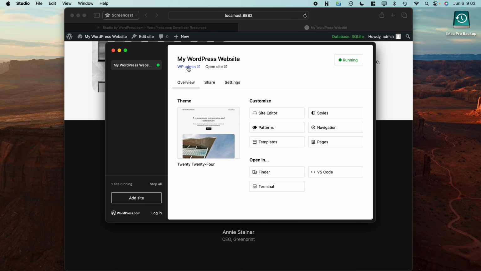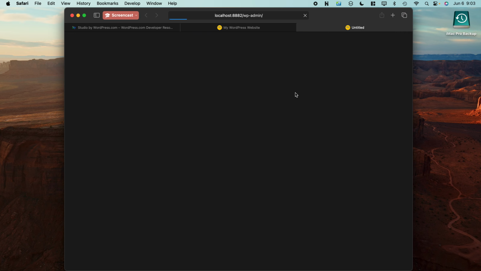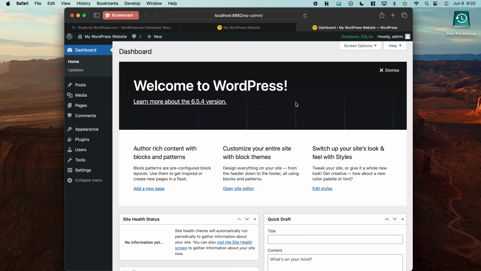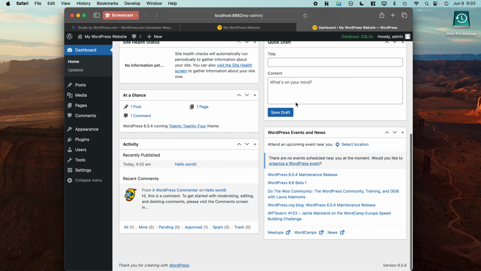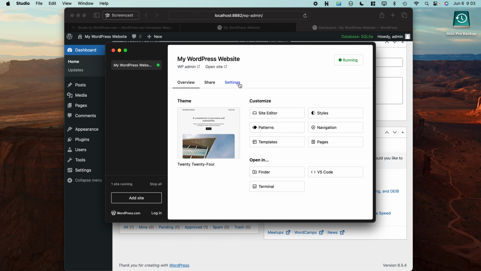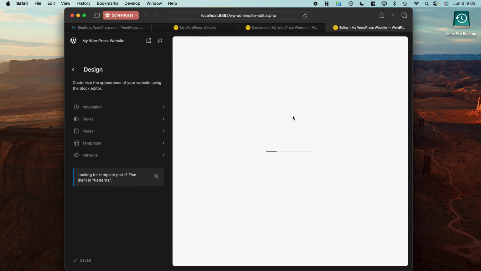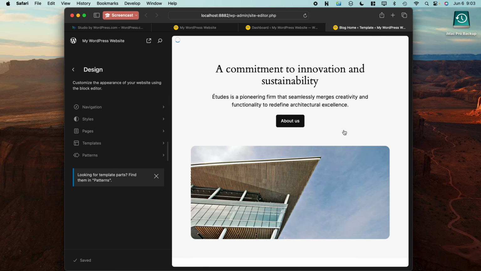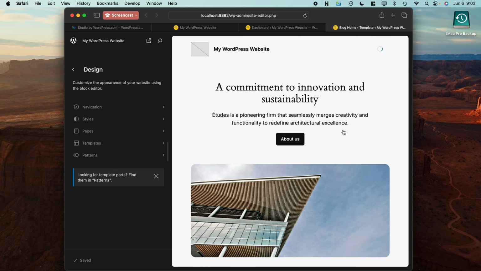And then I can go to the administration panel with the dashboard, and there it goes. And from here you can access a lot of other things. For example, if you wanted to jump right into the site editor, you can just click this button. It'll open it up in a new tab, and you'll be able to access, eventually, as it loads, the site editor.